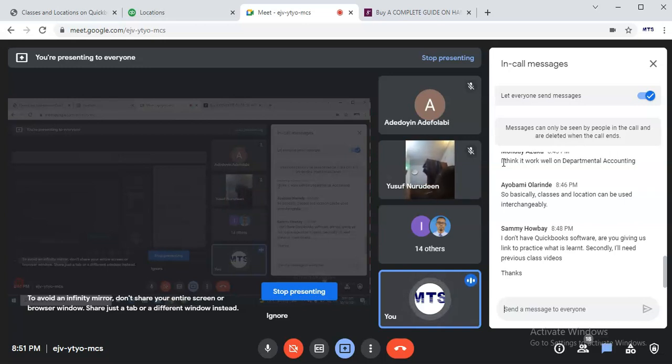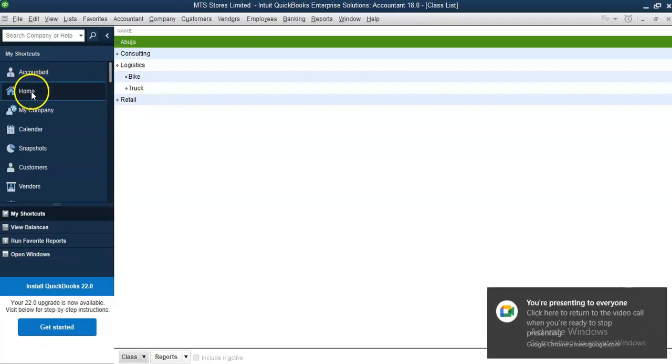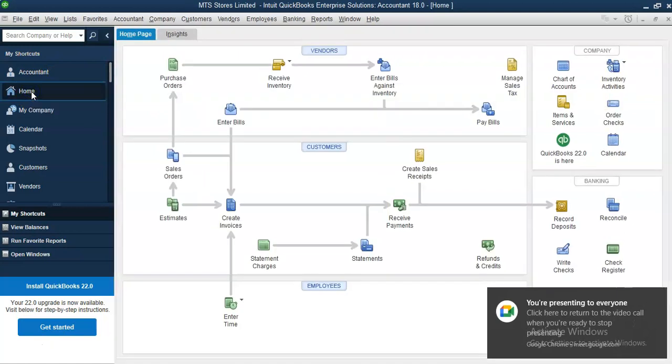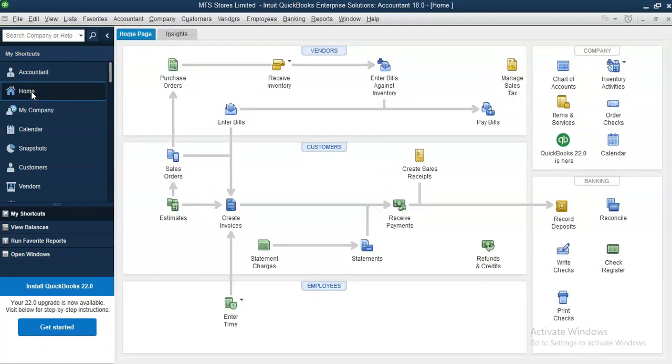Then we also have the location feature. One thing I said is that before you make use of the classes or location, you need to turn it on. So I can quickly take you through how to turn that on. Like I said, we are looking at both QuickBooks Online and the desktop. When you're working on the desktop, to turn on the class feature, you need to ensure that it is turned on before you use it. It's not a feature you have on automatically. Because of its peculiarity, you don't just use it anyhow, so you have to turn it on before you use it.